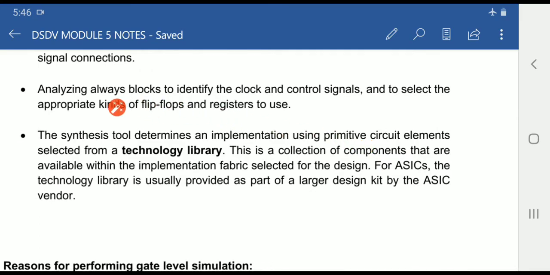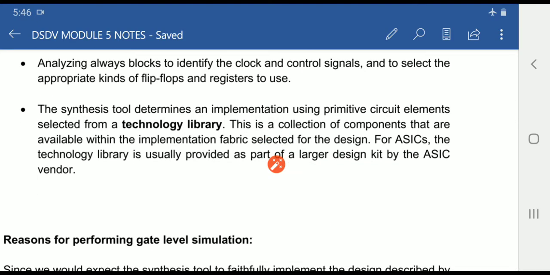Third, analyzing the always block to identify the clock and control signals. Again, this is applicable to sequential circuits. Lastly, the synthesis tool determines the implementation using primitive circuit elements. Primitive circuit elements are circuits already placed in the tool, acting as a library, and these primitive circuits can be directly utilized by the designer to implement the function. We call them the technology library.